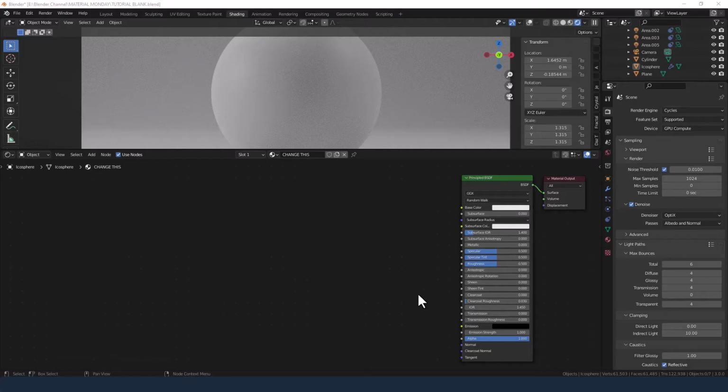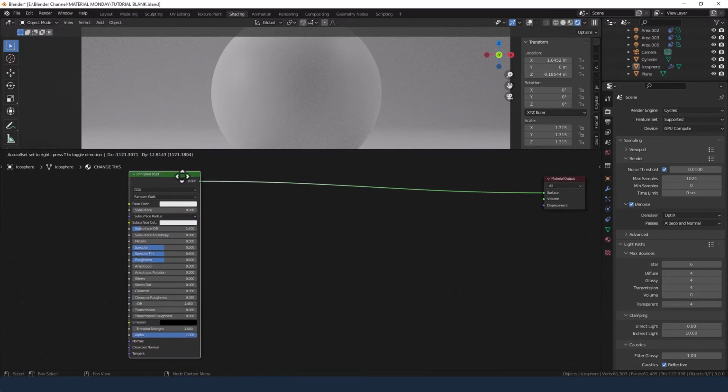Okay, let's distress a teacup. So just to remind you, I'm in the shading tab. I have viewport shading enabled. I've got my object loaded and I've already applied a principled shader to it. I'm going to start by dragging this off to the left. Now this is going to be the main ceramic color and texture.